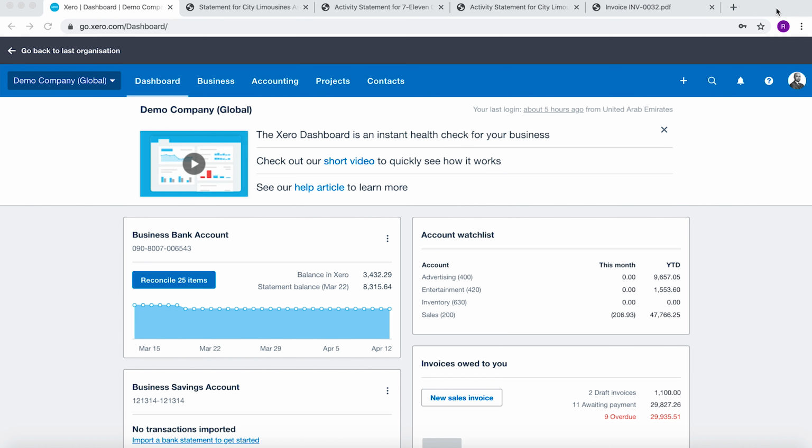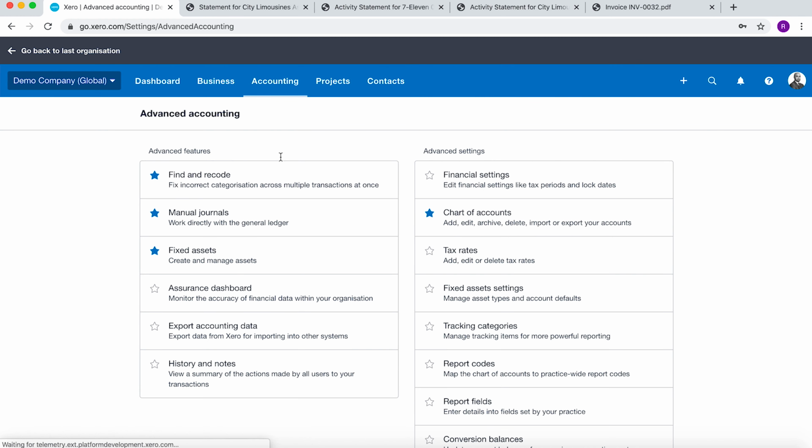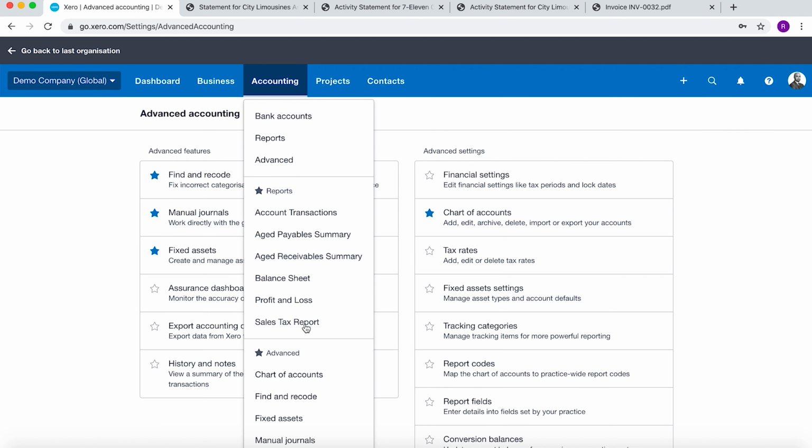To get to your chart of accounts in Xero, what you need to do is go to Accounting and then Advanced. Now notice here you can see the chart of accounts as a shortcut. The way you can get the shortcut is, if I show you where it is in Advanced, if you select this star into blue, it will automatically be pre-populated in your menu.